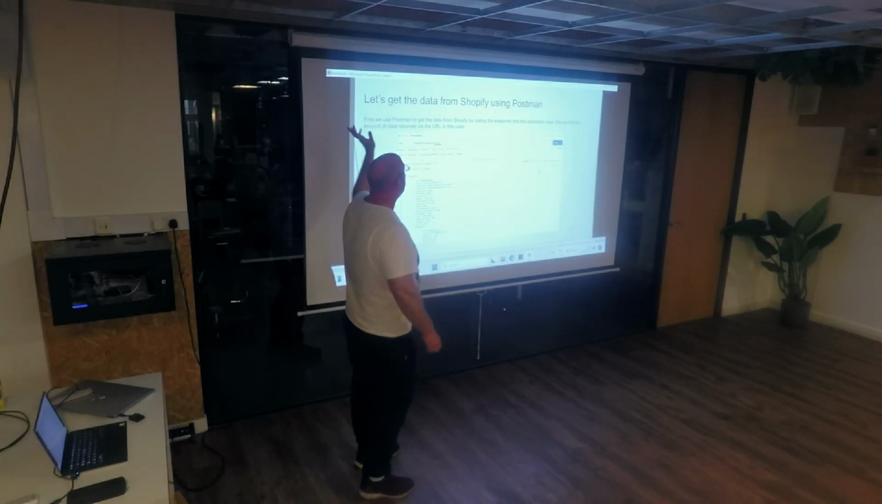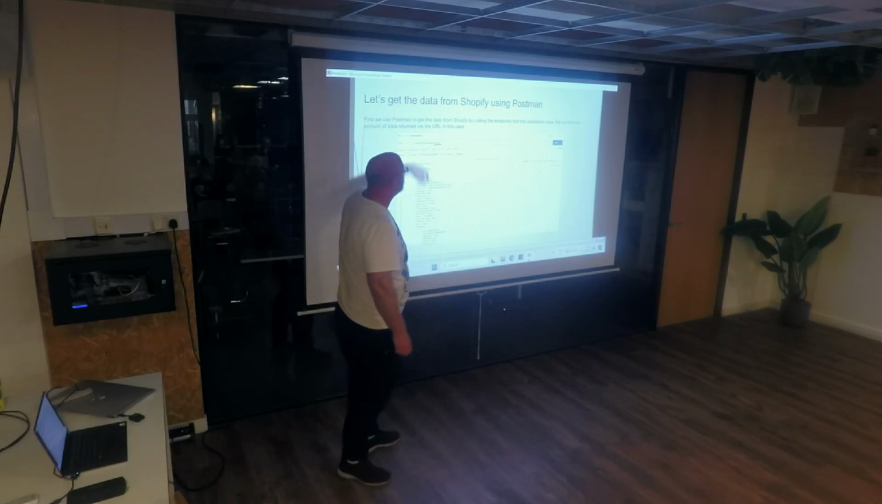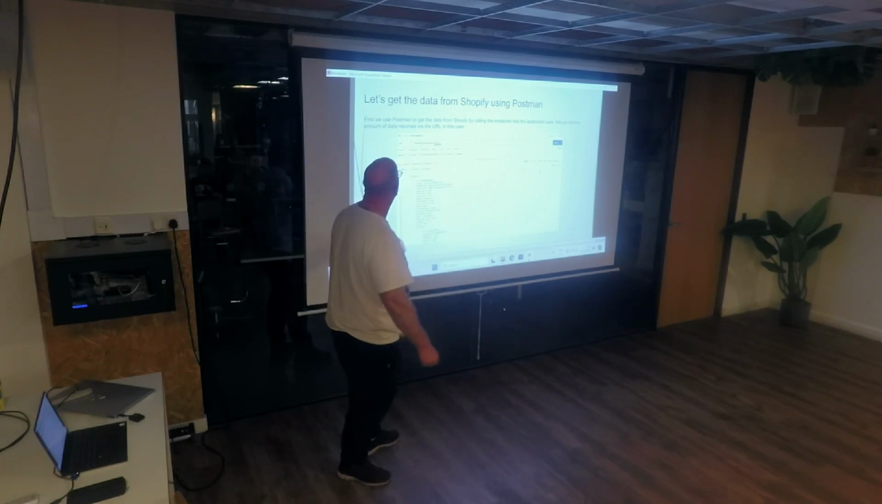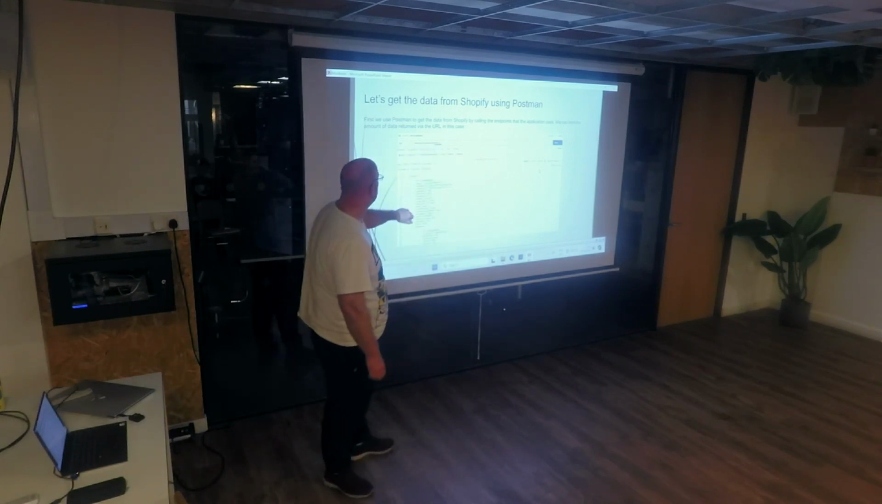So first of all, I get data from Shopify using Postman. And we all know and love Postman. On this one, I can limit the data returned because I don't want to return thousands of items. So I've got a URL with a limit of 5 on it, and back comes some data that I can use.